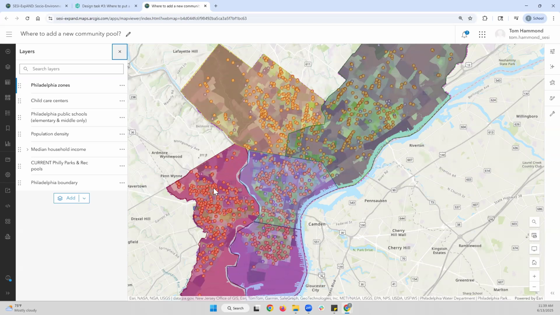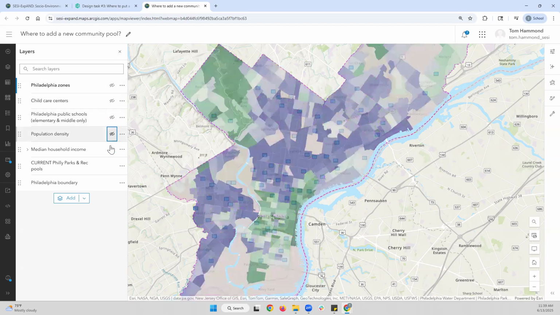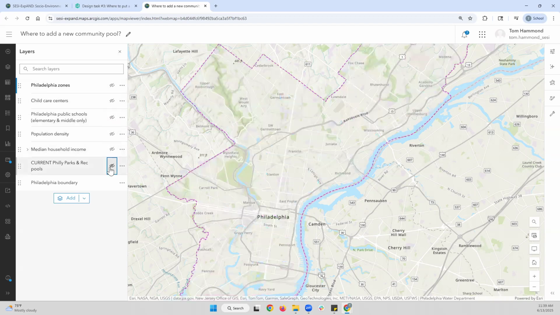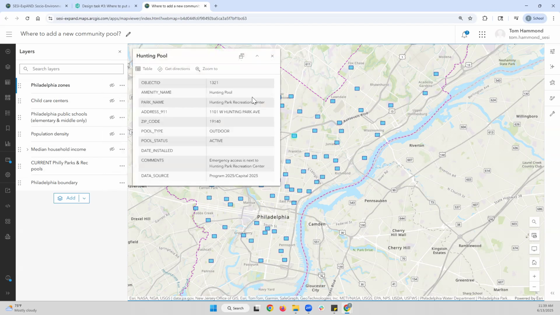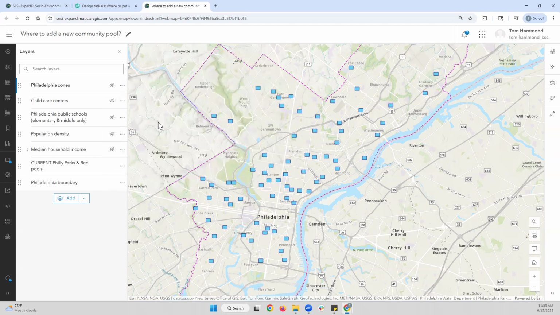First thing we recommend you do is switch off all the layers, right? They're all switched on to start with, but that's to show you that there's too much to deal with. So this is just the Philadelphia boundary layer, not a big deal. This is the current Philadelphia Parks and Rec community pools. So if you click on one, you get some information about it.